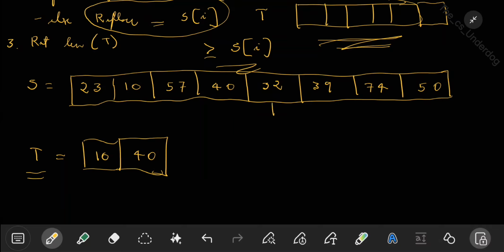Next you will move on to 32. What will you check now? Again the same check. Smallest element greater than or equal to 32. It is 40. So you will replace 40 with 32. Next step is you will go to 39. Which is the smallest element greater than or equal to 39 here? There is no element which is greater than 39. So you will add 39 to this list.